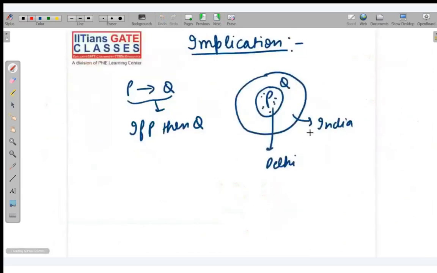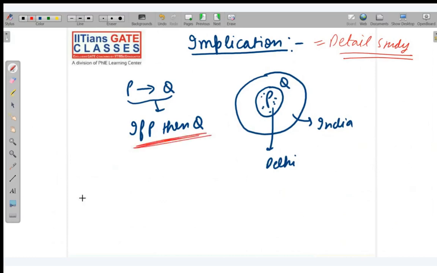So we can think of implication now. Now we will study detailed study of implication. Implication detailed study we are doing now. So implication can be thought of like this also. P implies Q, that is if P then Q. So you can think like this. P is a small set and Q is the bigger set. So directly indirectly P is subset of Q like this. If you think like this, it will be shown by Venn diagram like this.